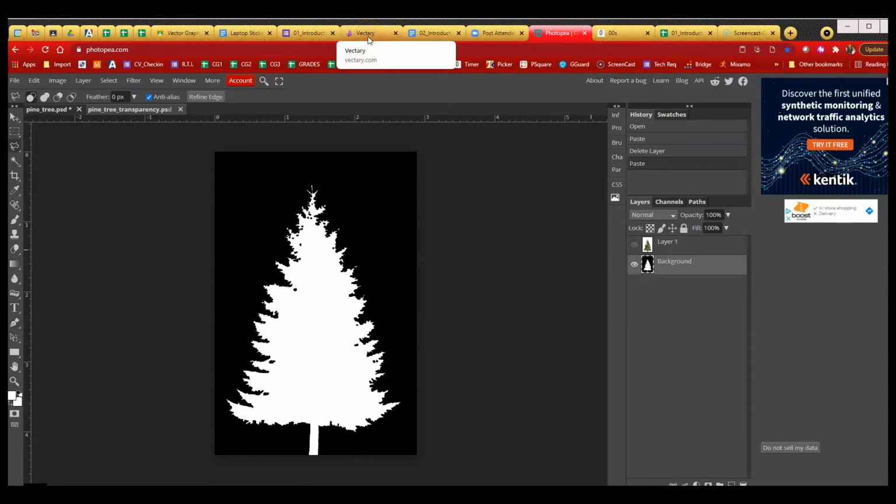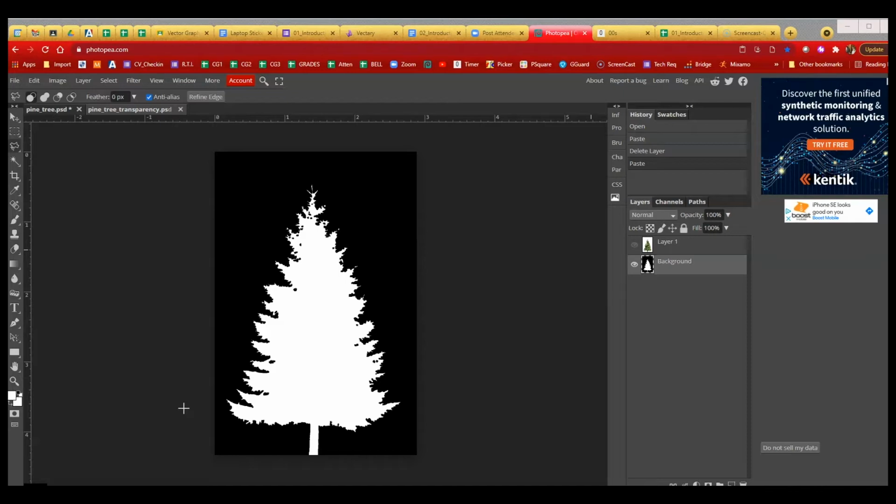The other thing we have to understand is UV mapping. So UV mapping, we've talked about it before, is applying a two-dimensional texture to a three-dimensional mesh or three-dimensional object. So that's what we're going to do with this pine tree.